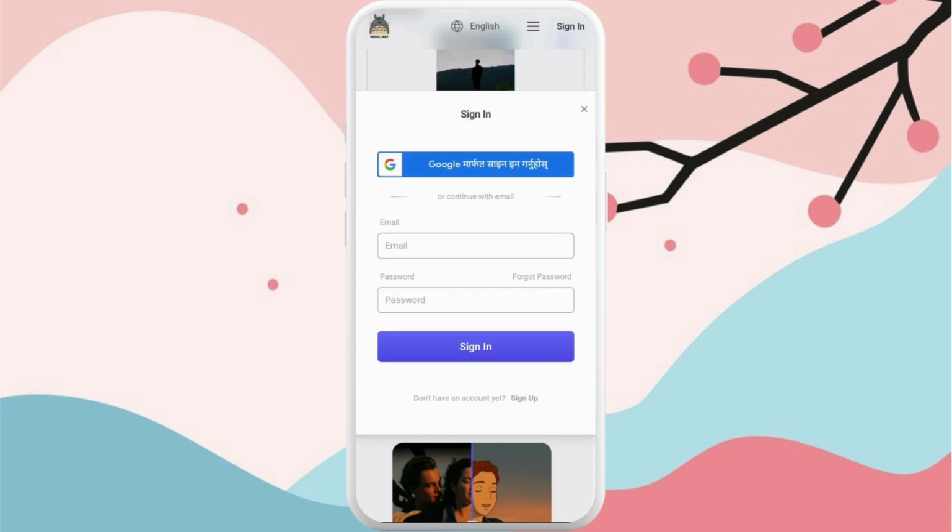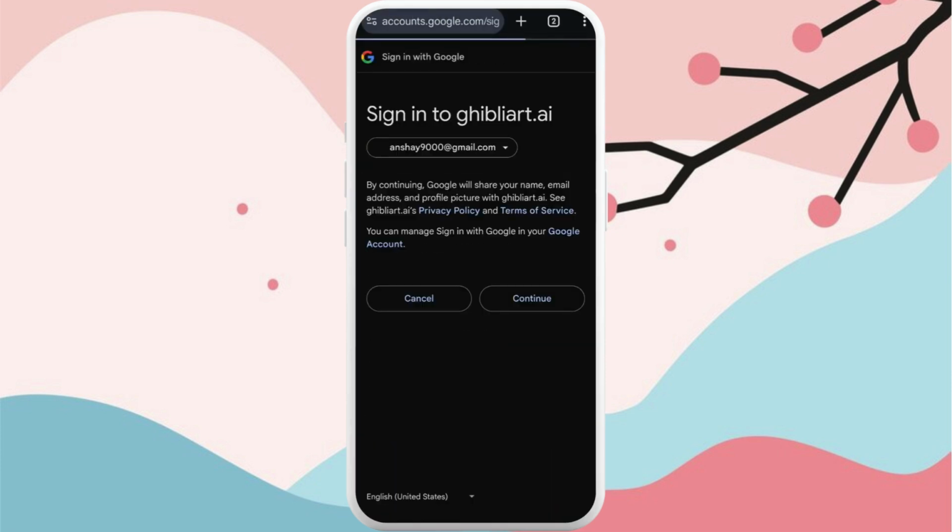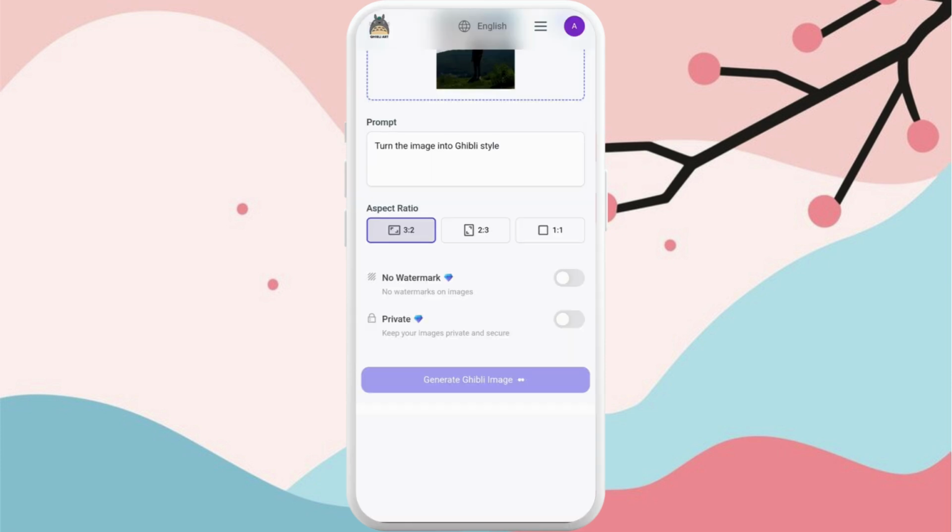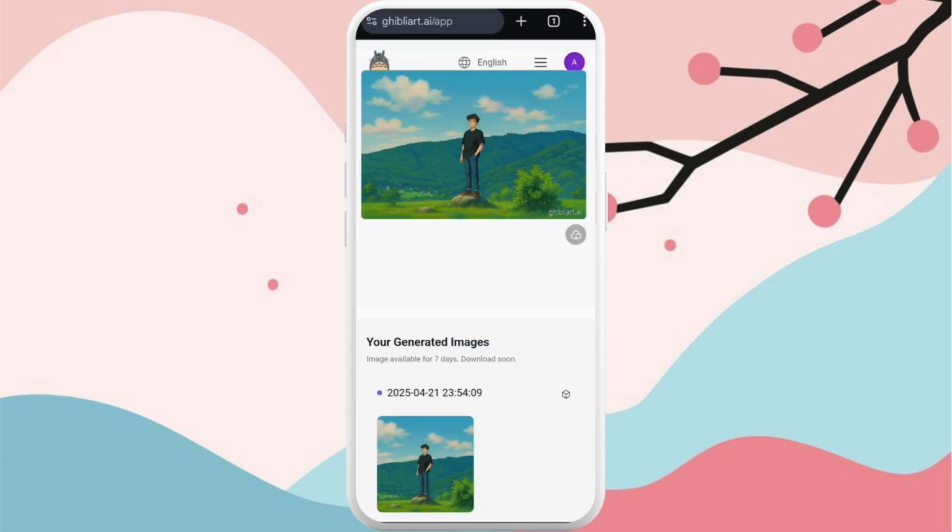If it prompts you to sign in, you can sign into your account first, or you can simply use the Google account. It will take a few moments in order to generate the Ghibli art of your image, so you will have to wait patiently. As you can see, it has successfully created the Ghibli art using the GhibliArt AI. You can now save this photo on your device. So that's a very simple process in order to create the Ghibli art using the GhibliArt.ai website.